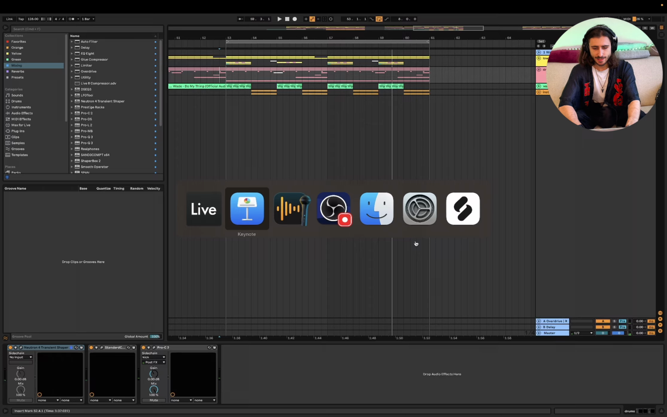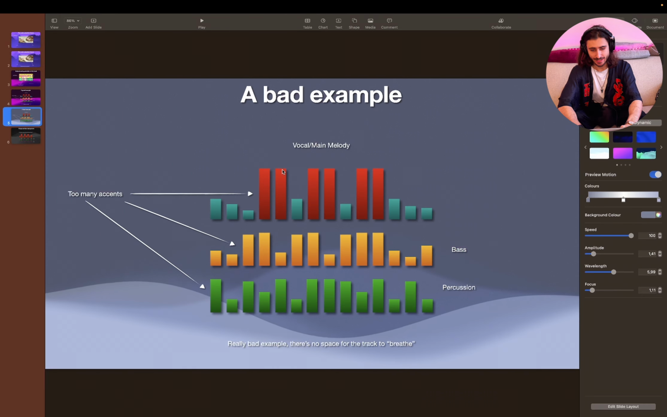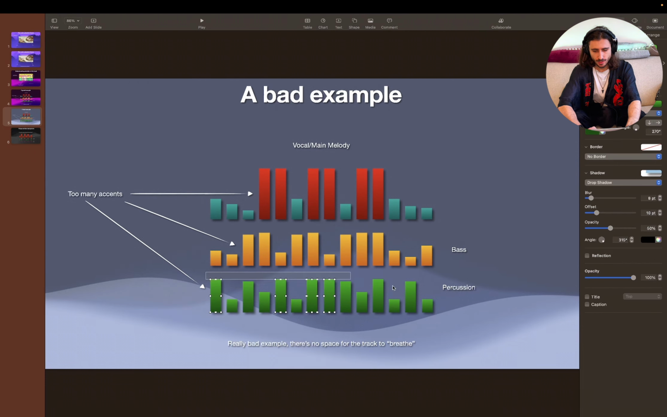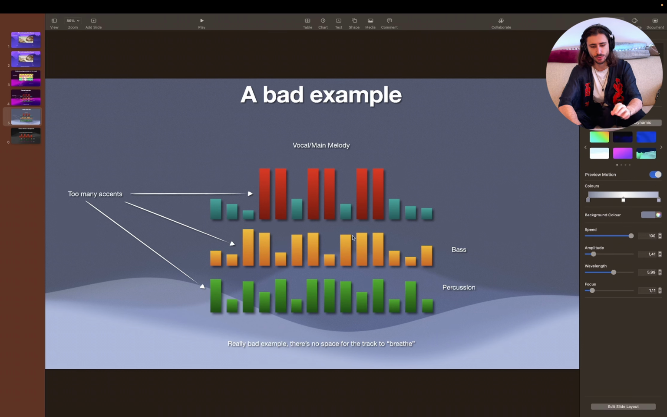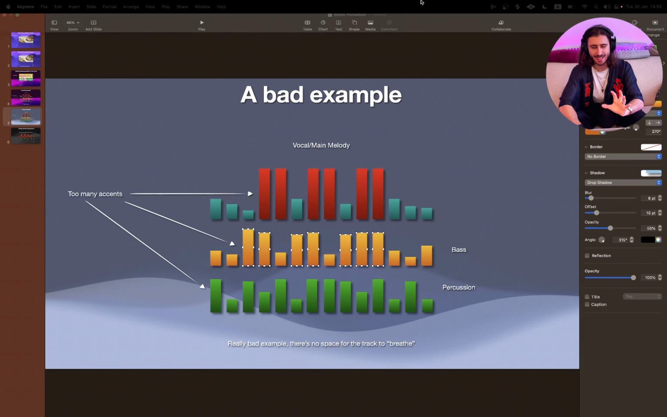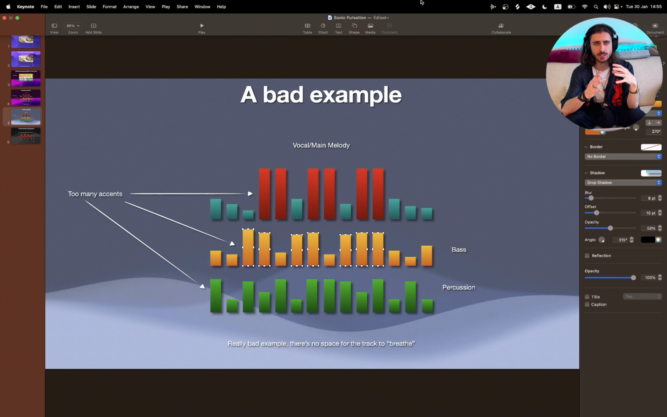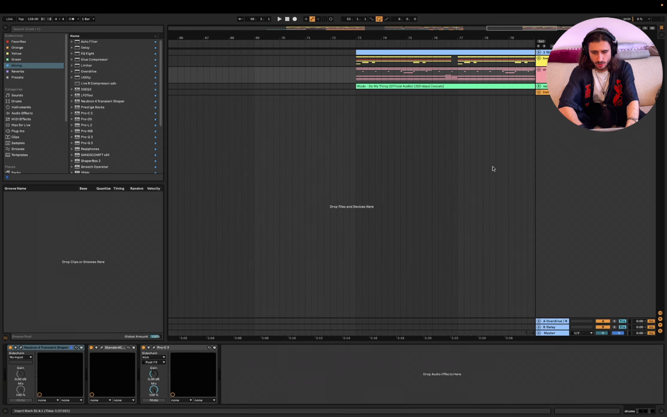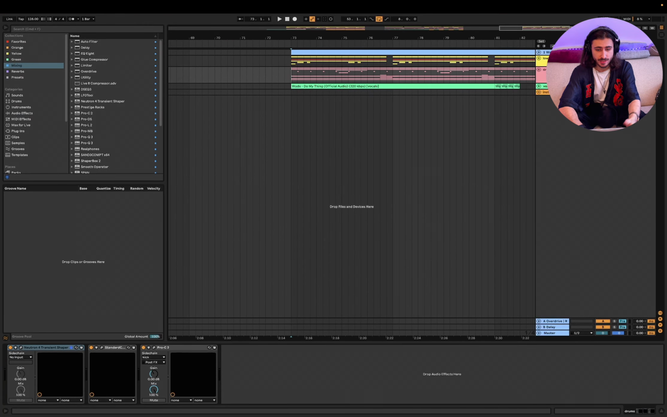So let's talk a little bit about a bad example. So here you can see we have the green one. Those are the accents, right? So we have accents that sometimes support each other, but sometimes they just overlap. So the biggest problem is the lack of space in the track. You need to have some space to breathe. The track just has to breathe. It has to have spacing between the elements, because if you do too much, it's just going to sound like a huge mess. And this is in fact what I was struggling with a lot.